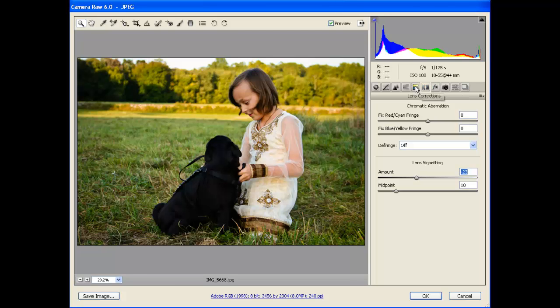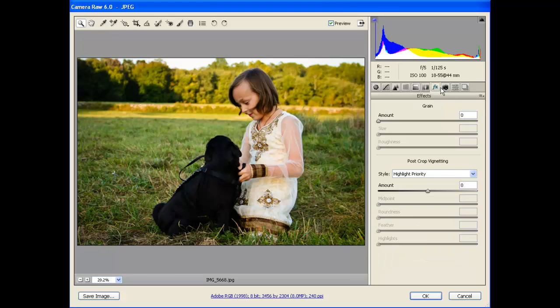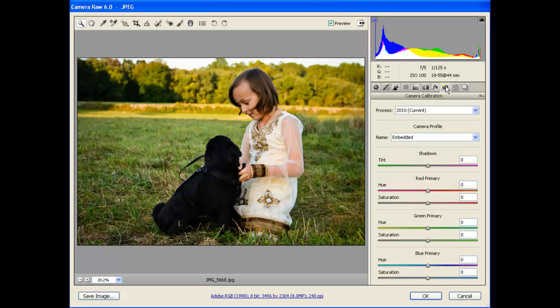Another cool effect we could do, let's see here, is, well, that's it for now for that.